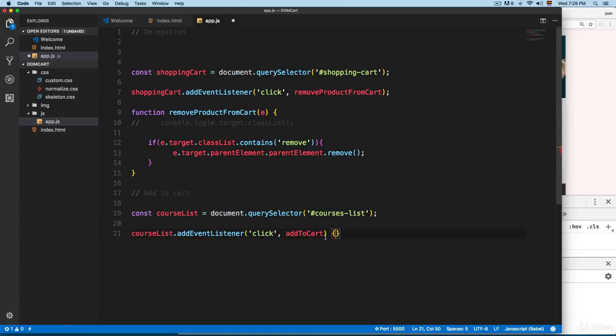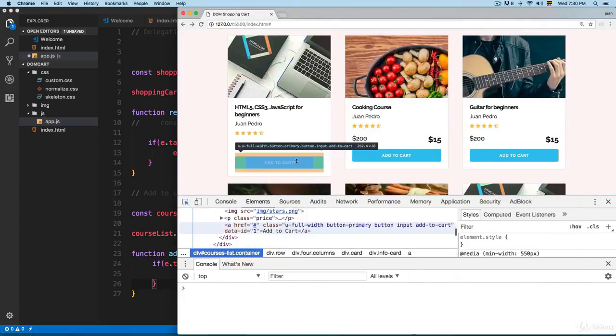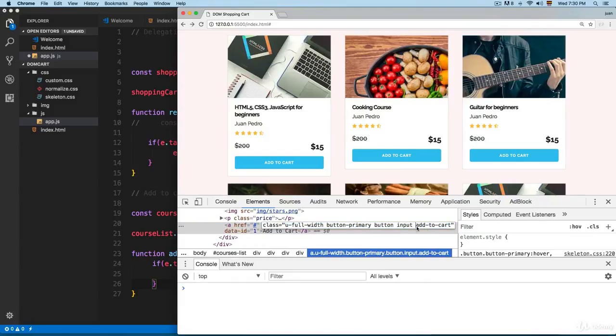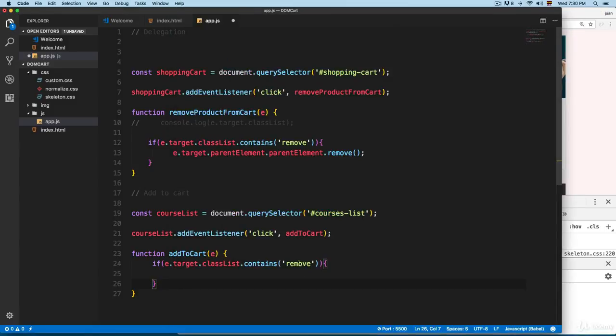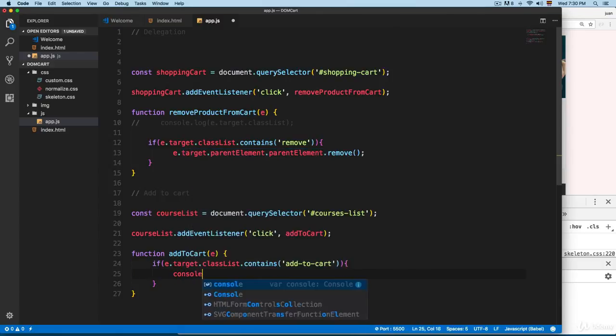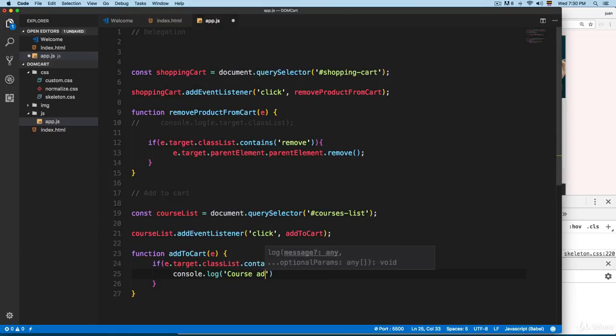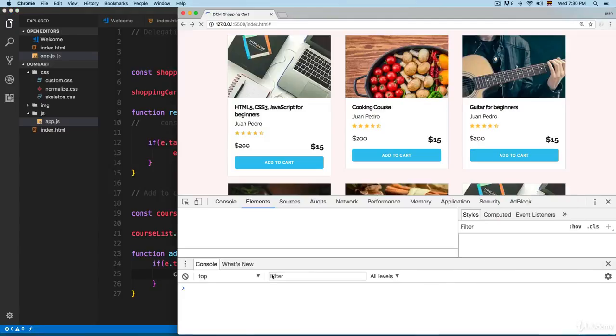Then I'm gonna remove this. We're gonna create a function addToCart, like this is going to be better. Then we need to pass this e, since we need to access e.target. So we can, for example, copy this, and in this case we're looking for the class called add-to-cart. You can see it's right here. So if it contains add-to-cart, right here I'm gonna add console.log 'course added', something really simple.